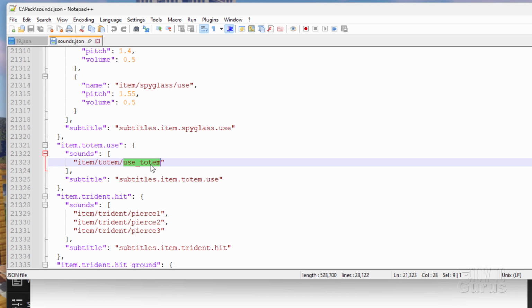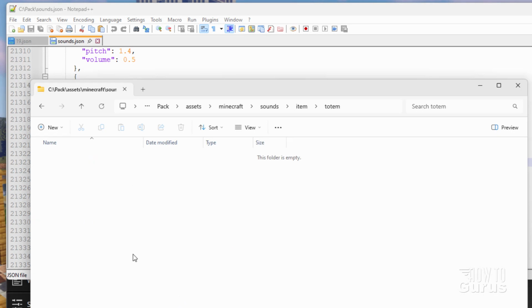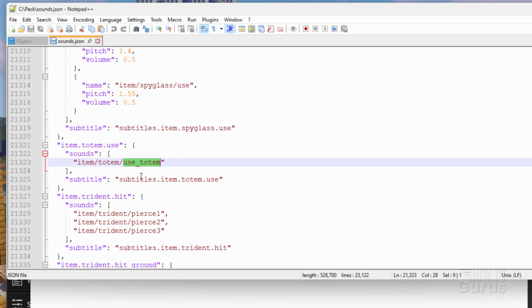And normally it has just the one sound in that location. If you just want to do a new sound, then all you have to do is get a new sound, change it to the OGG file format, name it use totem, and stick it in here, and you're all done. But we want to have multiple sounds that'll play at random, so we get a different sound each time, or at least, you know, varying sounds as we use that totem. And for that, we want to have additional sounds in here.